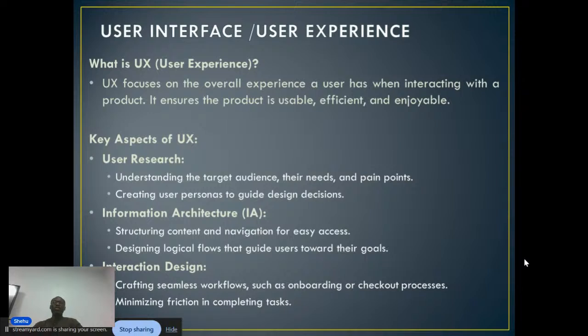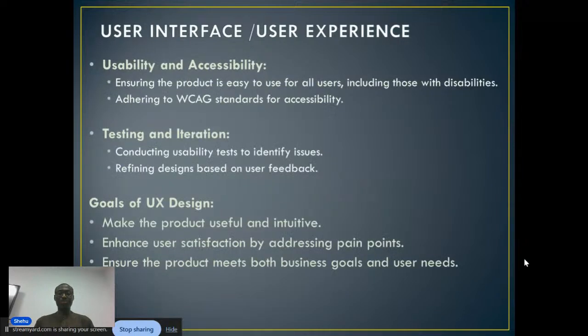The front end designer should save you that stress. You should be able to enjoy using the system. It should not take much of your time or energy. Everything should be done smooth and direct. So it's all interaction design, user experience. Next we have usability and accessibility, ensuring the product is easy to use for all, including those with disabilities.